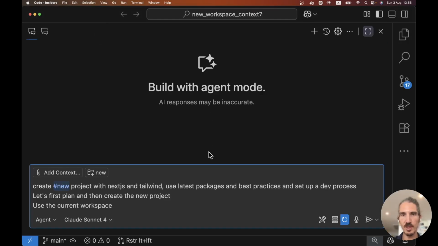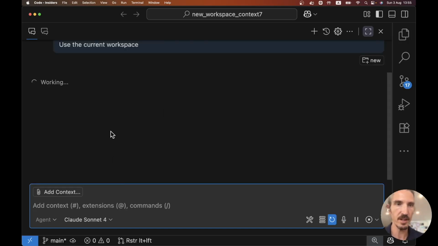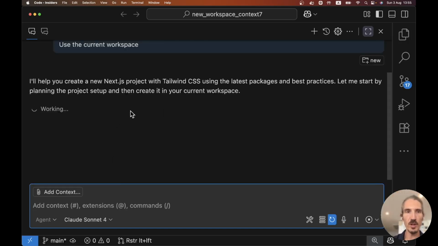Once you have these two, the settings and the MCP installed, you can start. We will create a new project with Next.js and Tailwind, use latest packages and best practices, and set up a dev process. Let's first plan and then create a new project. Use the current workspace, which I already opened. If I haven't opened it yet, it will ask me to create one.